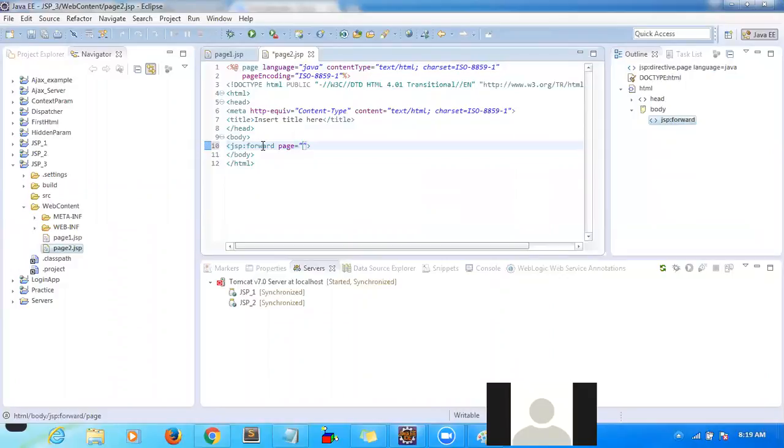I want to send it to page2.jsp, and I want to copy this code to page number 1. So from page number 1, I want to send the request to page number 2. In page number 1, I'm sending the request to page 2. In page 2, I am displaying "I am from page 2".